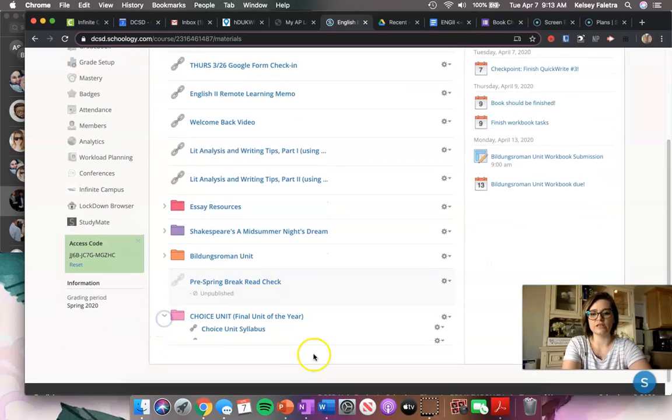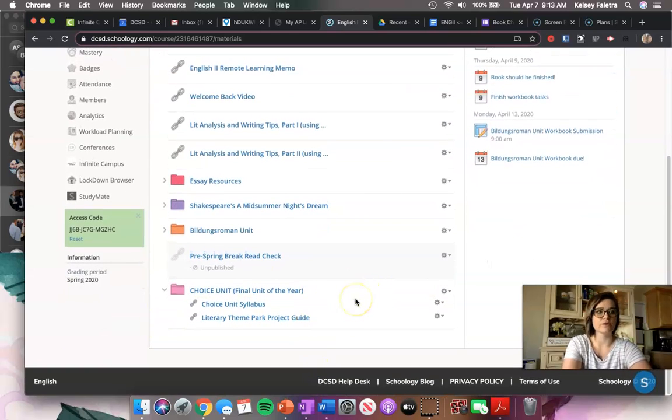The next thing that you need to know is about the choice unit, which is what we're going to talk about. And I apologize if you can hear my son in the background. He's in his little jumper and he's making a lot of noise, but it's the nature of the beast right now.